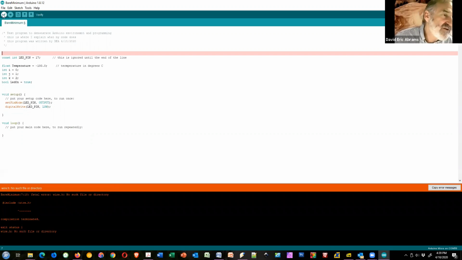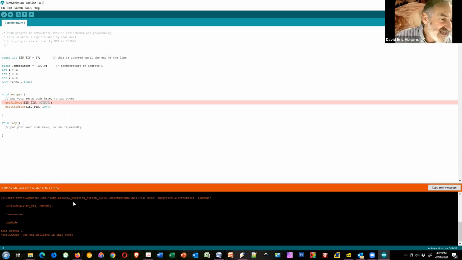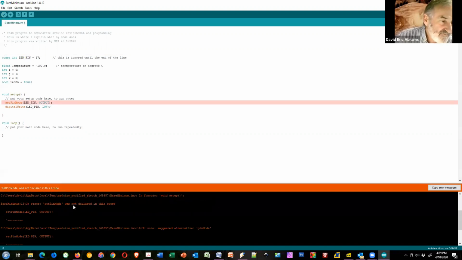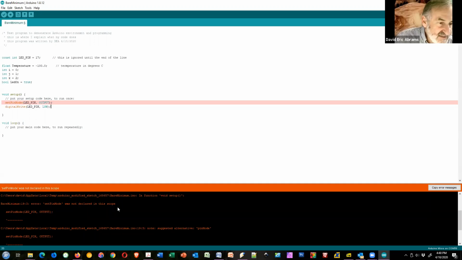If you don't want to download the code, if you don't have your microcontroller hooked up, you can just compile the code with the check mark and make sure it compiles with no errors. Until it compiles with no errors, you don't have a working function. Now, it's compiling. It says setPinMode was not declared in this scope. So I've made a mistake.